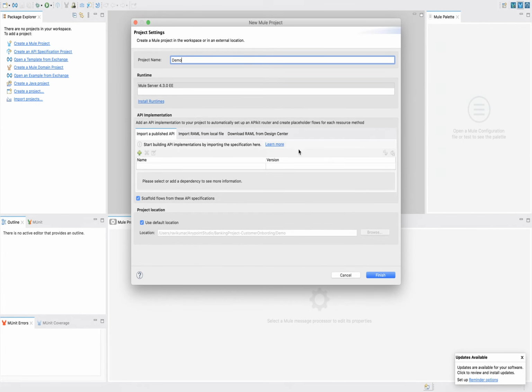At this moment we don't have any RAML or anything. If we have RAML, then we need to select RAML using these three options. What these three options mean, we will discuss later on. Here you can see runtime. I have only 4.3 in this particular Studio, so it's showing only 4.3. But if your project is using a different runtime, you can add multiple runtimes also. How we will add, I will explain just now.